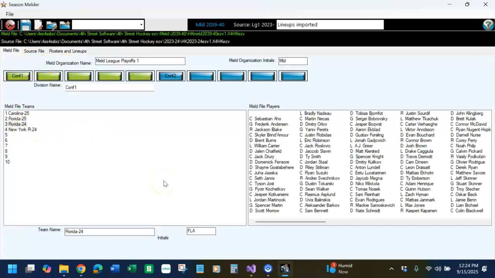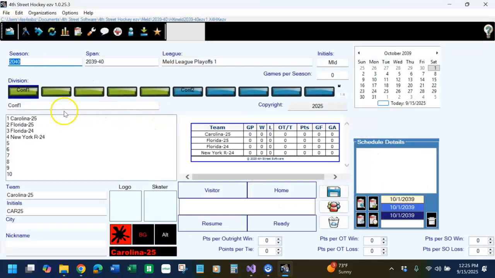And before I leave this page, I'm going to go ahead and change the team initials for each of these to 24 to differentiate from 25. Okay, save that up, exit out, and we now have a melded file.